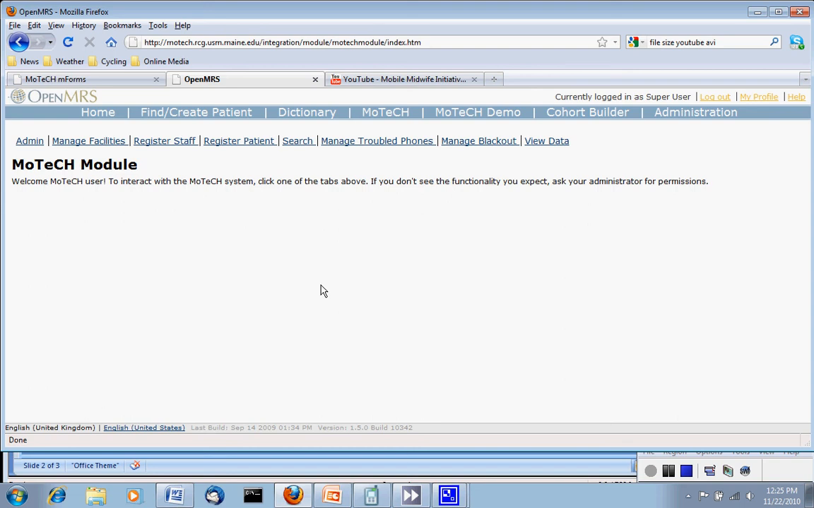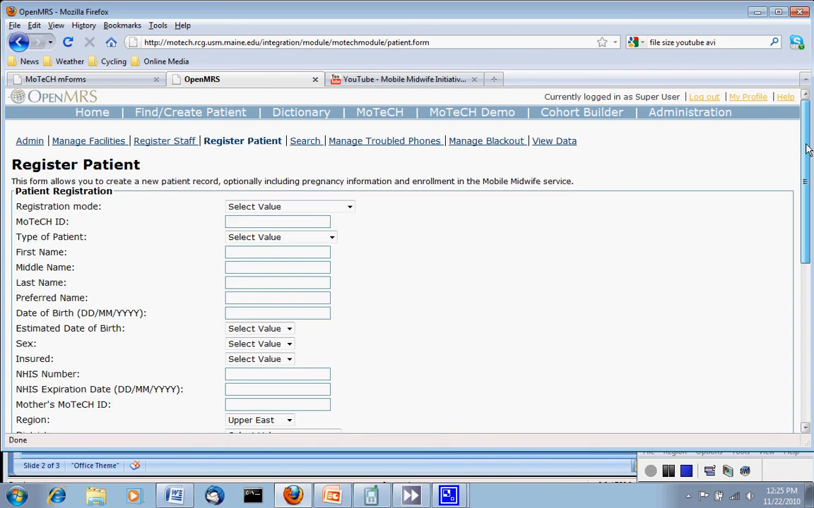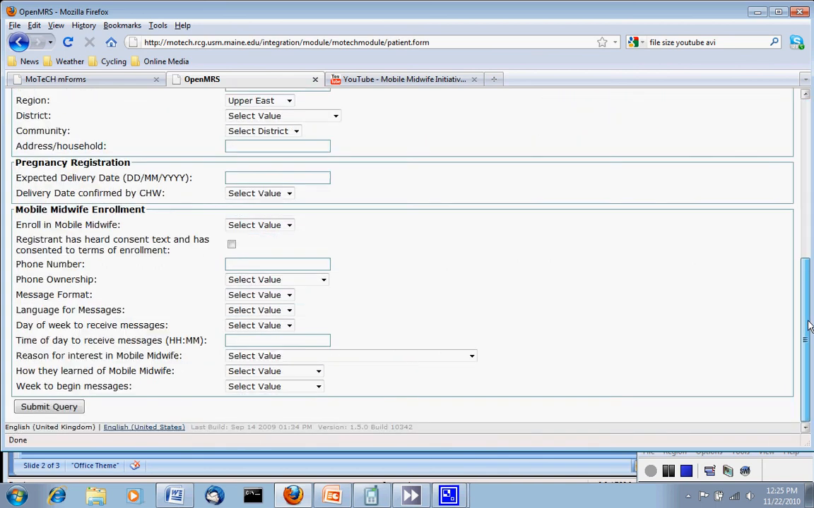that are sent out. If we look at some of the fields for registering patients, the beginning part are the normal fields that we'd expect. But the end of the form concerns what MoTeCH calls the mobile midwife, which is the messaging system that allows patients to receive messages about upcoming care visits or general health tips that are sent out on a regular basis.